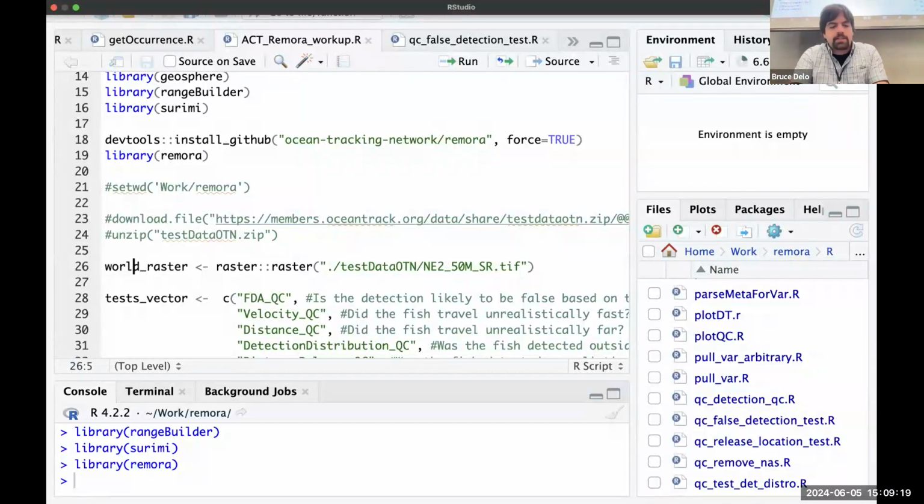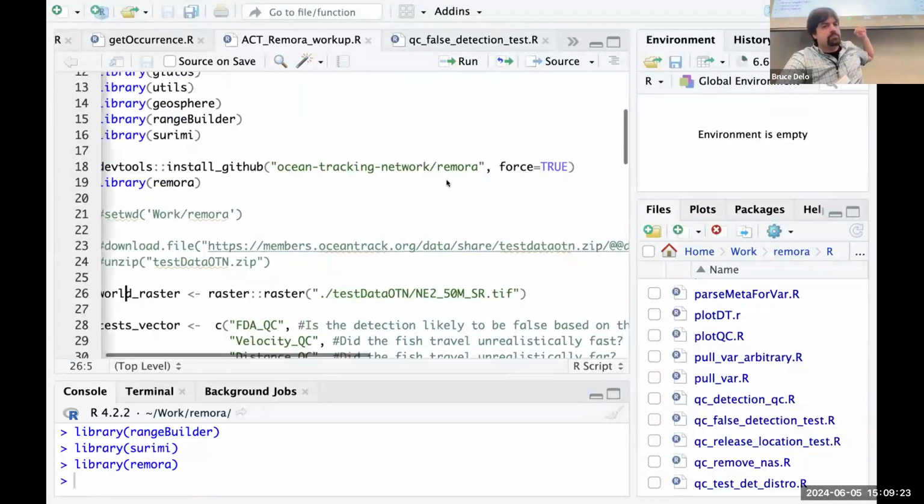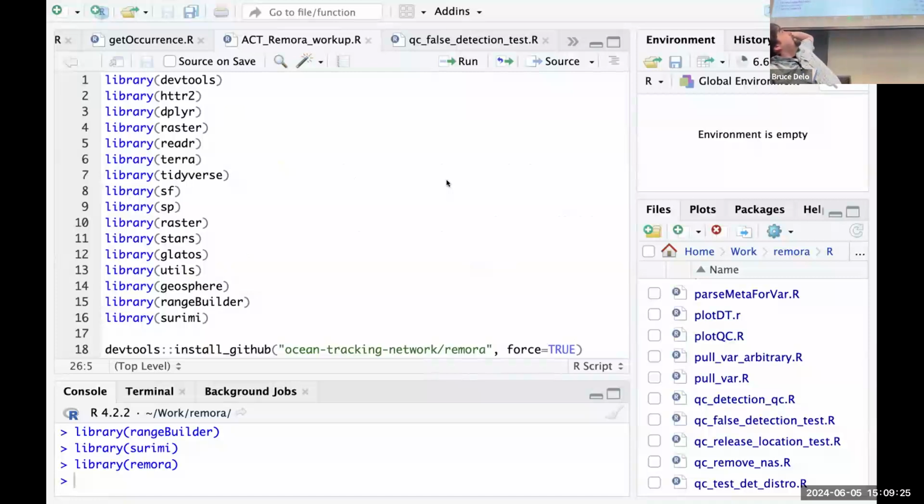So let's get started on some code. I'll scroll up to show you, there's a whole lot of libraries that I have to import, a whole lot of packages I have to make sure are here. I haven't fully ironed out the setup step for Remora yet. That's one of the caveats.